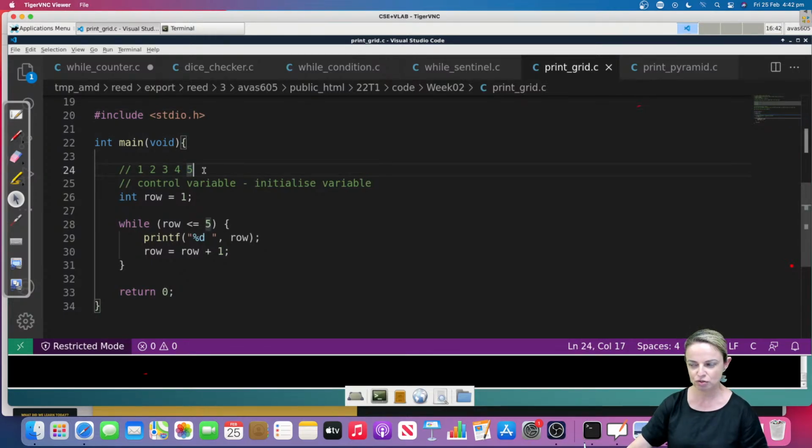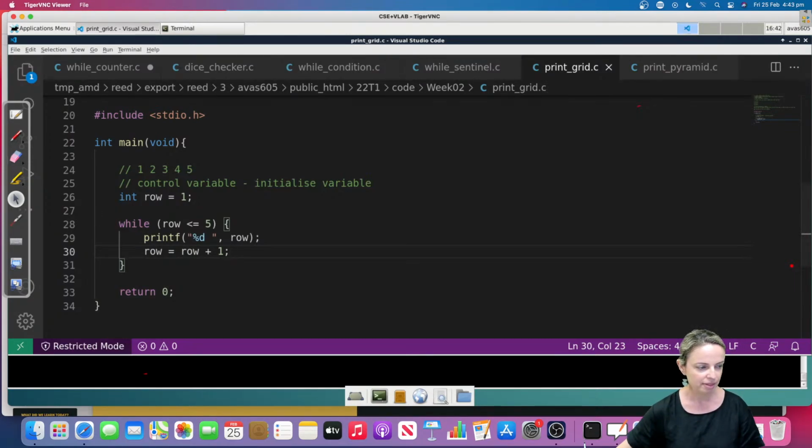We've got our 1, 2, 3, 4, 5. We've got our first row. So now we want to go to the next. Yeah, so we want to put a new line. Where do you think we would put a new line for now? Would we put it inside my while loop or outside the while loop? Where do you reckon we would do it? What do we reckon? Outside? Yeah, lots of people think outside. I think that's a great idea.